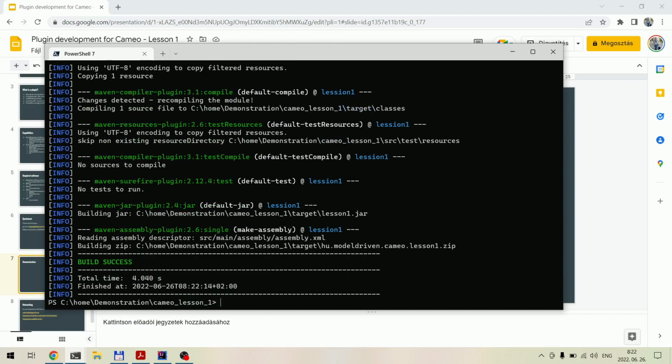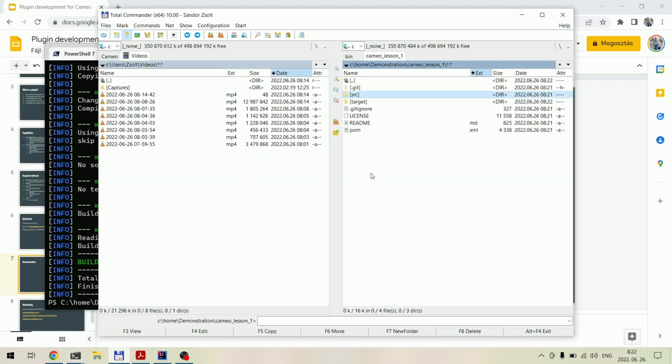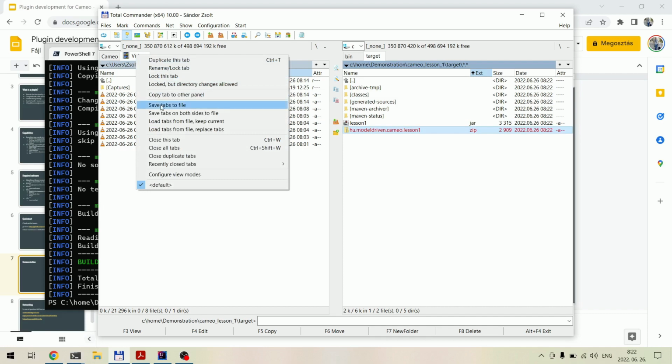And as you can see, build successful, and a zip file is created here. You see, in the target directory. So if I go into the target directory, I see this is the zip file that is actually created.